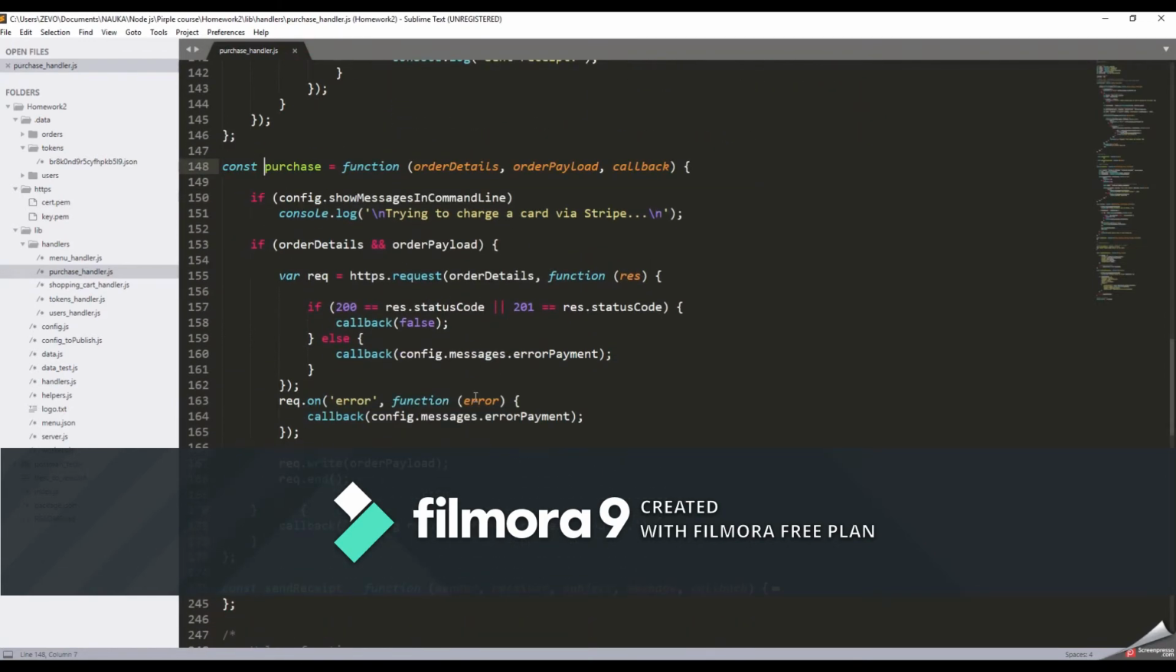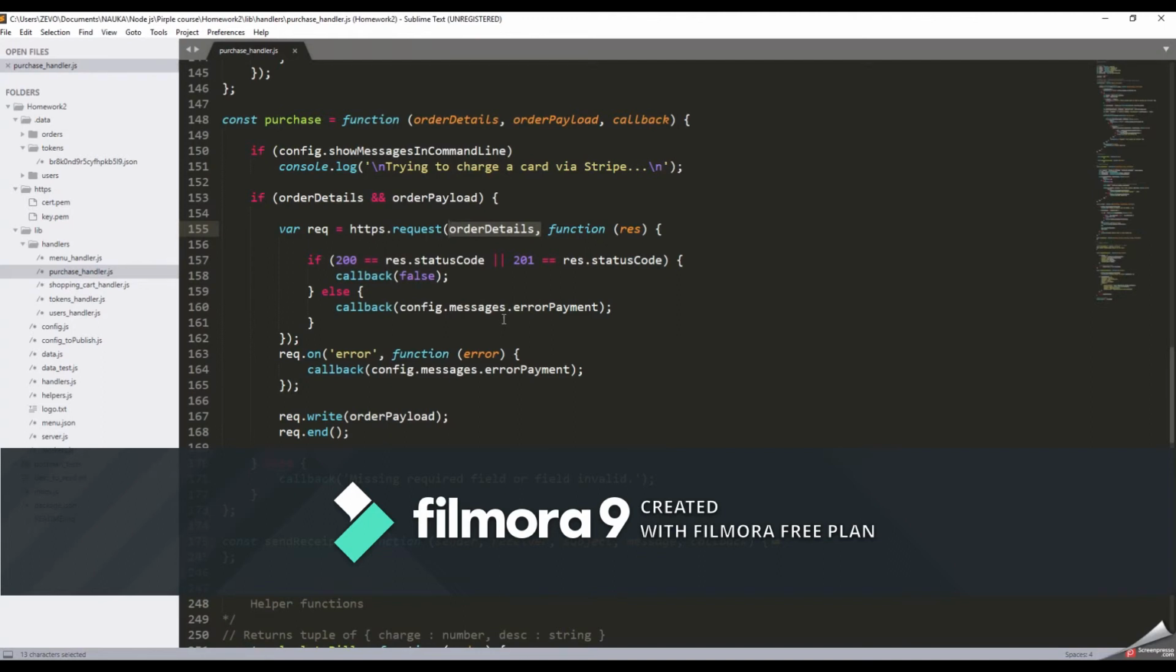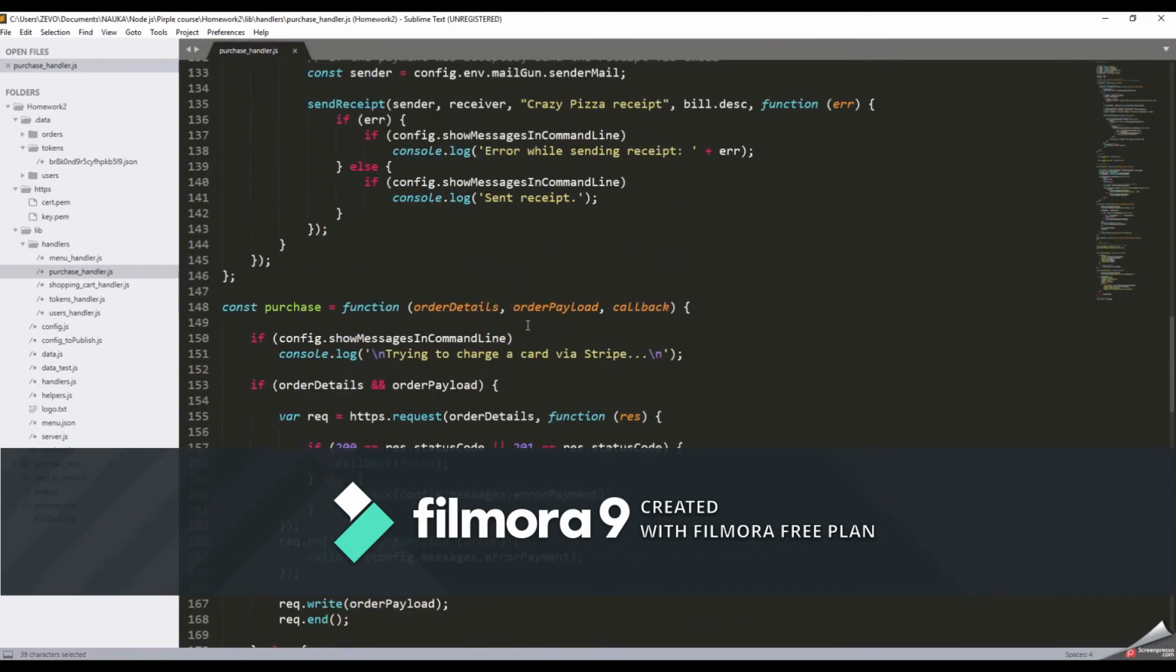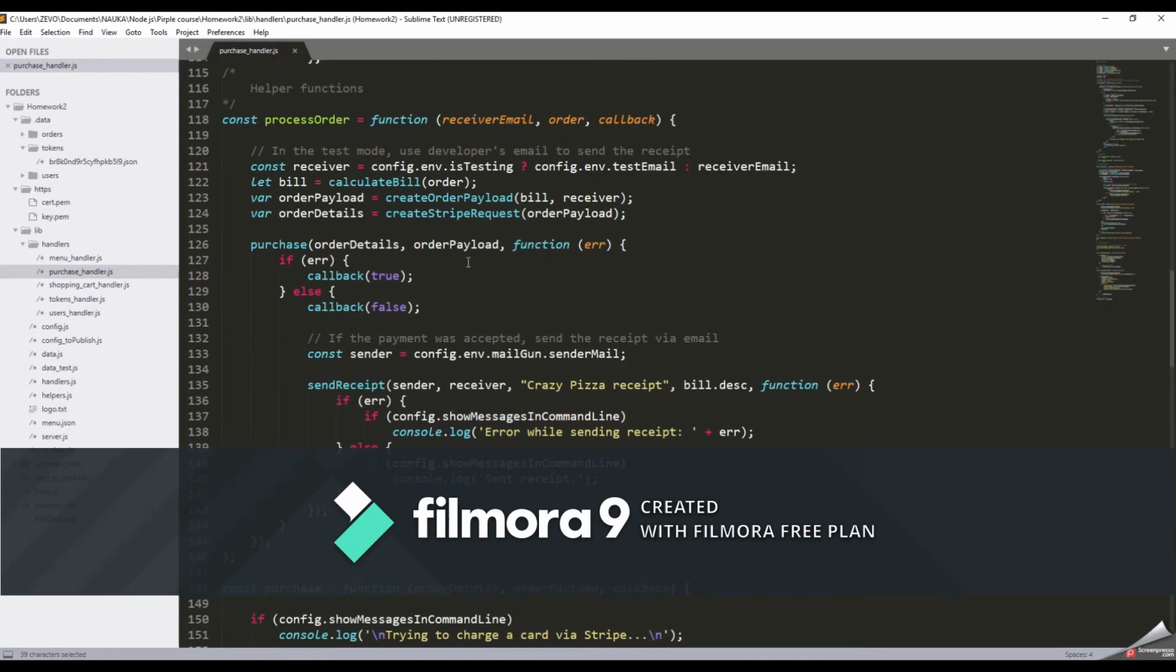So inside the purchase function, first I'm logging out what I'm doing. And then I'm creating a request with all my order details. If Stripe accepts, then I'm going to get 200 or 201, and I'm calling it back. Otherwise, I'm returning an error message. So if my Stripe payment is accepted, then I'm going to try to send an email via Mailgun to the user.